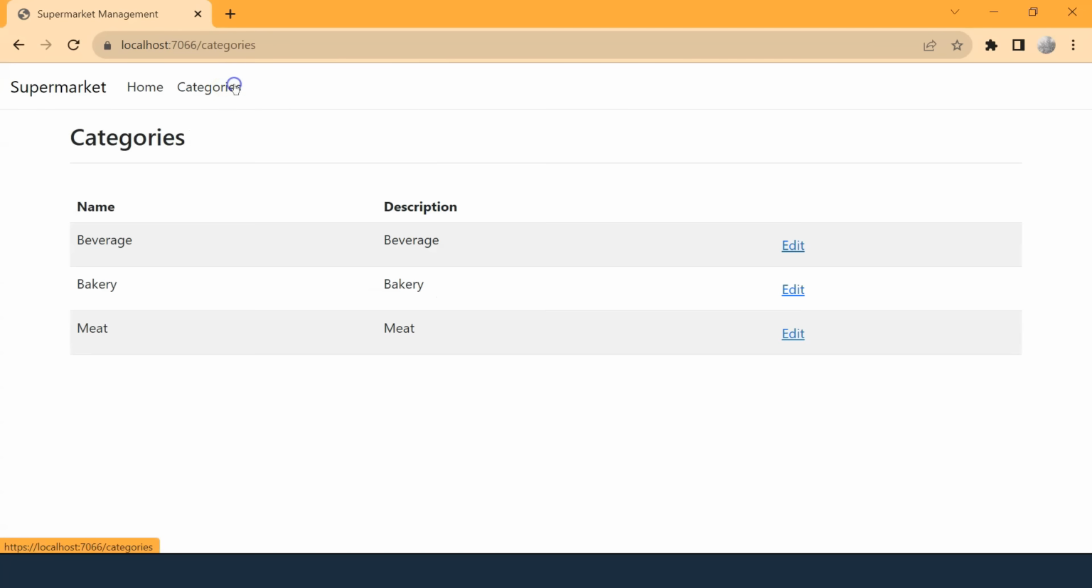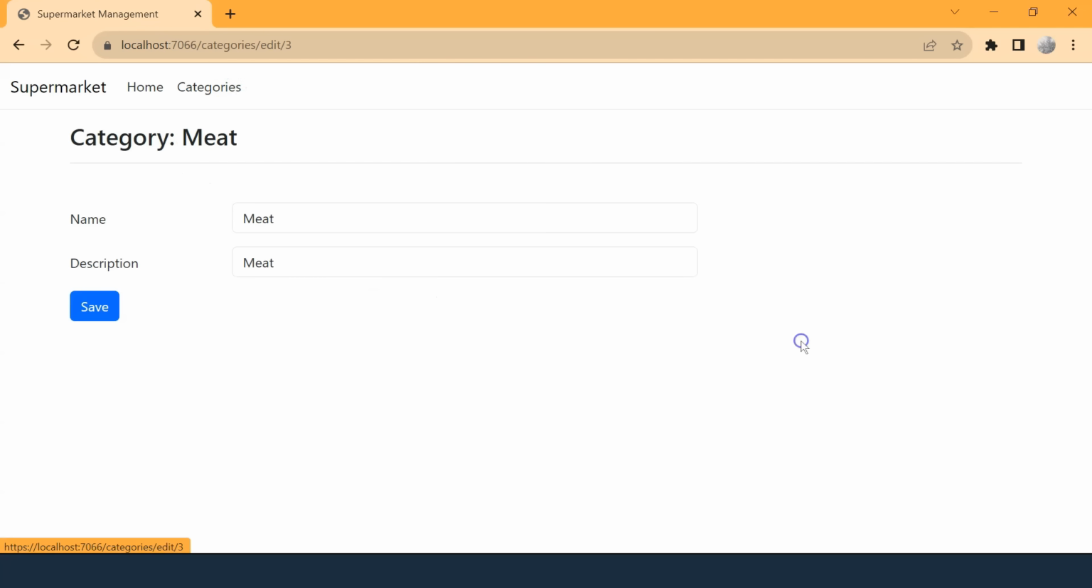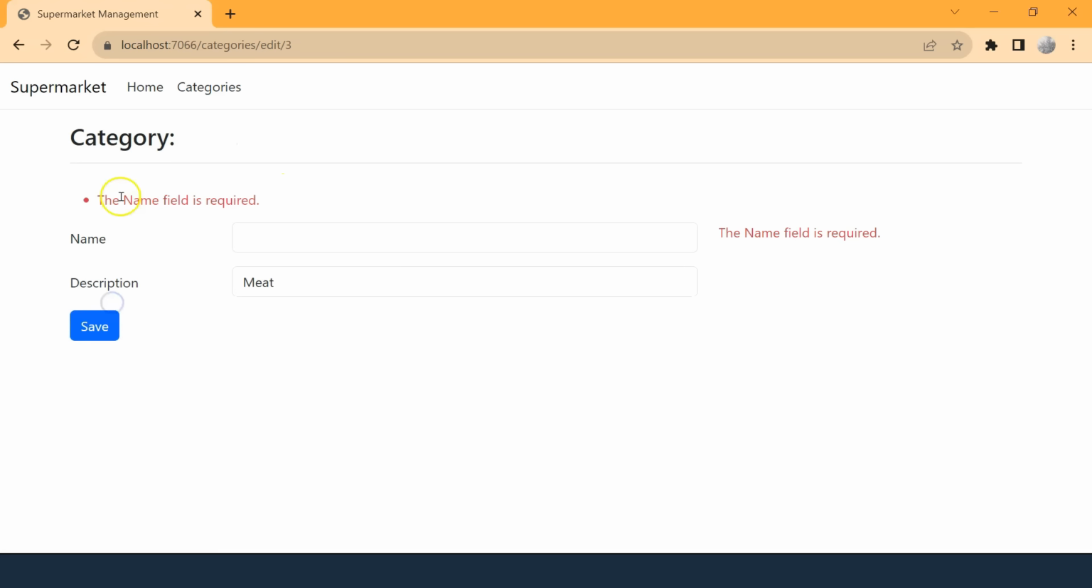Now let's go to categories, and this time let's go to meat, and let's delete the name of the meat. And now we can see the error message summary on the top and error message for the specific field. So if we have more than one field, all of the error messages will be displayed on the top, in the summary area, and then individual error messages will be displayed just beside the field.